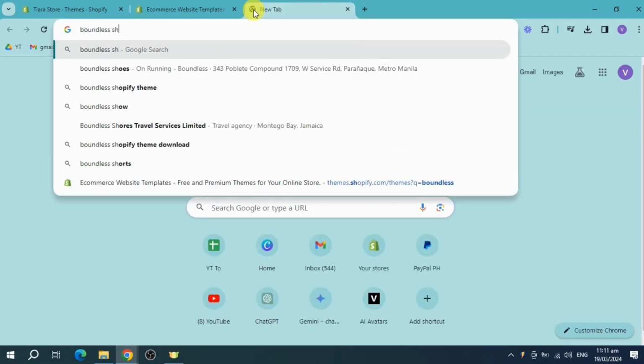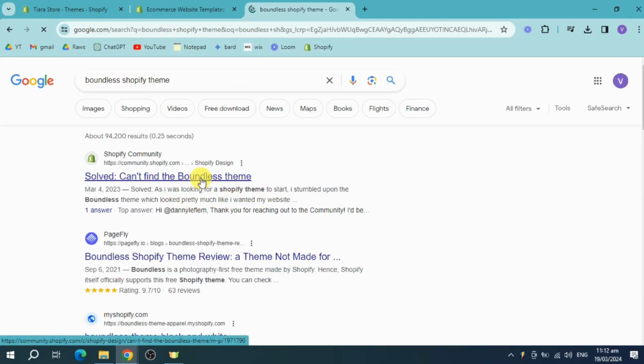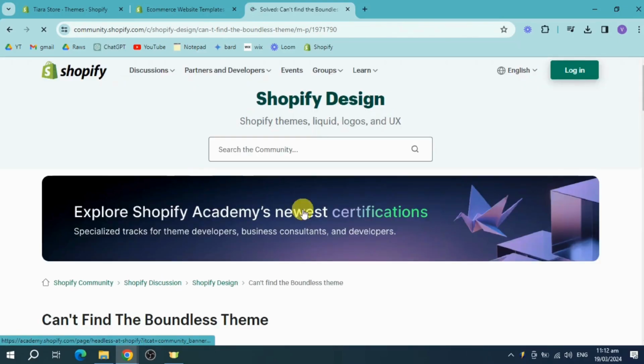And then head over and search for that. And then in here, if you can't find this, you can actually see that, for example, this is what it will show on the community.